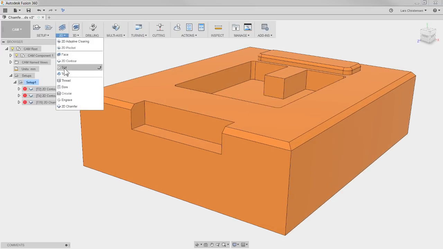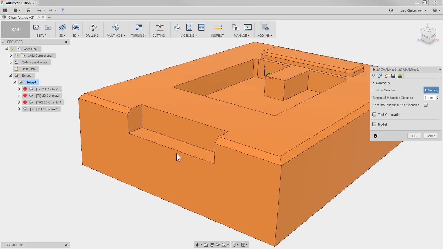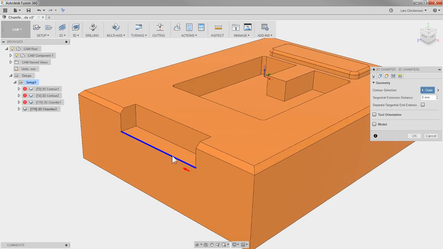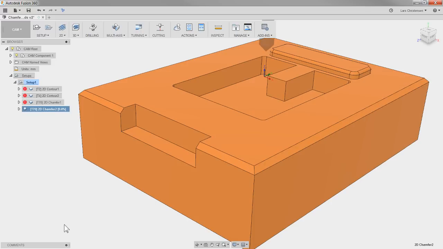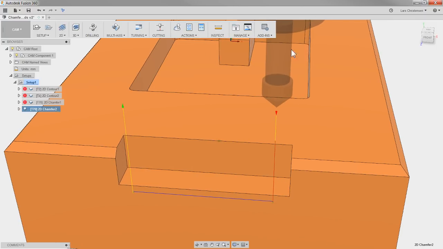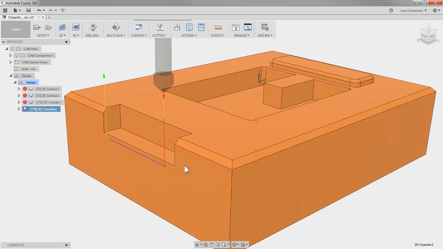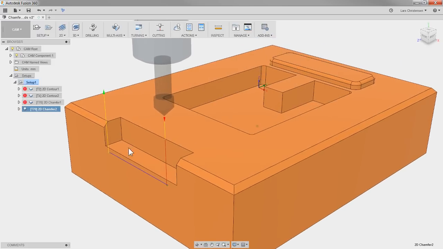But what is cool about the 2D chamfer tool is that it is smart enough to look at its surroundings. So even though you see the whole edge is selected, look at what happens when I do it here. You see how it actually shortens the tool path so that the cutter will never hit these two walls. That's the magic of the 2D chamfer.